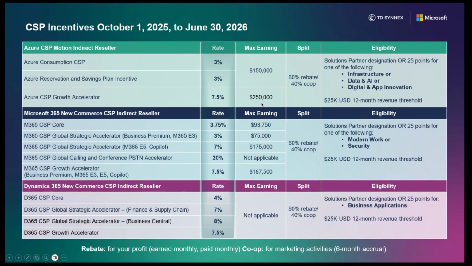Now, there are some max earnings here, which have been increased from previous years, but very few partners ever achieve this maximum earning potential. And there is a great report in Partner Center, which we'll talk a little bit about, for you to keep an eye on that in case you do have a customer that you feel would hit those max earnings.